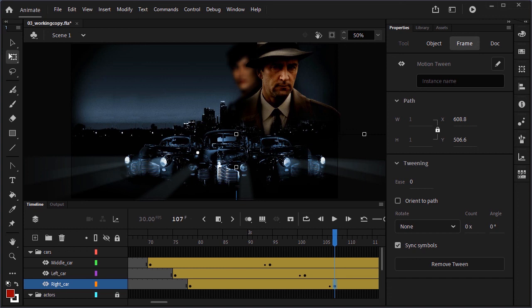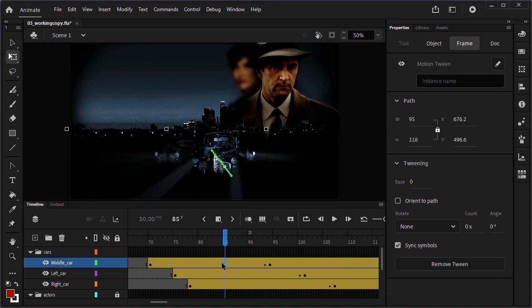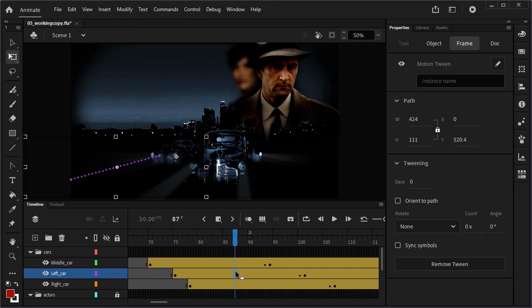Applying eases to motion tweens. In the middle car layer, select any frame between the first and second keyframes, from frame 70 to frame 93. In the ease section of the Properties panel, enter 100 for the ease value. This applies an ease out to the motion tween. In the left car layer, select any of the frames between the two keyframes from frame 75 to frame 100. In the Properties panel, set the ease value to 100 to apply an ease out to the motion tween.